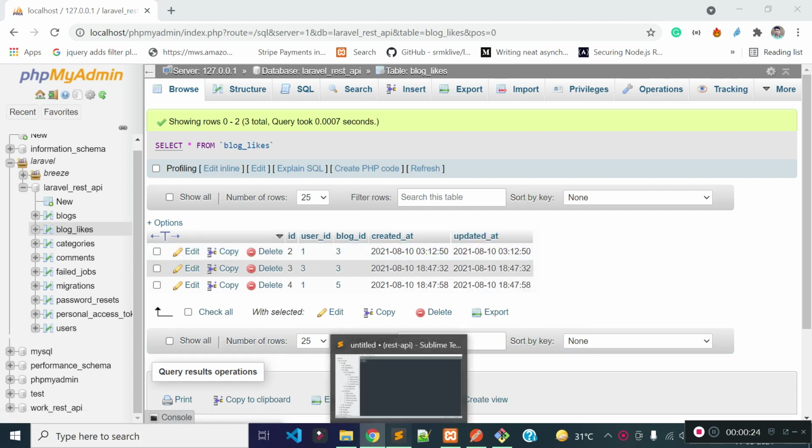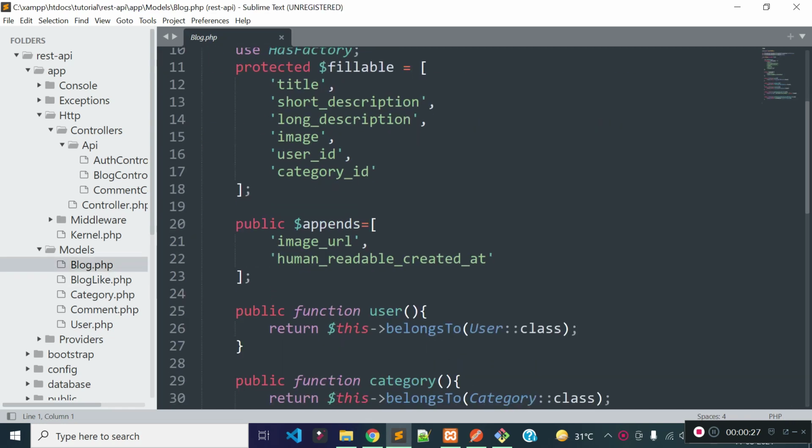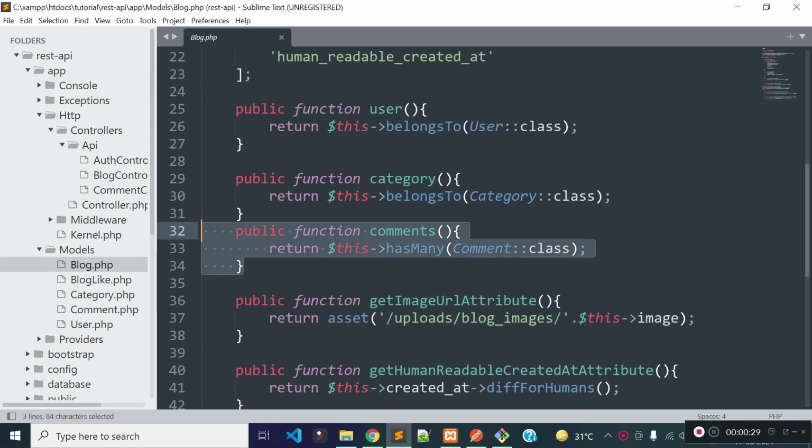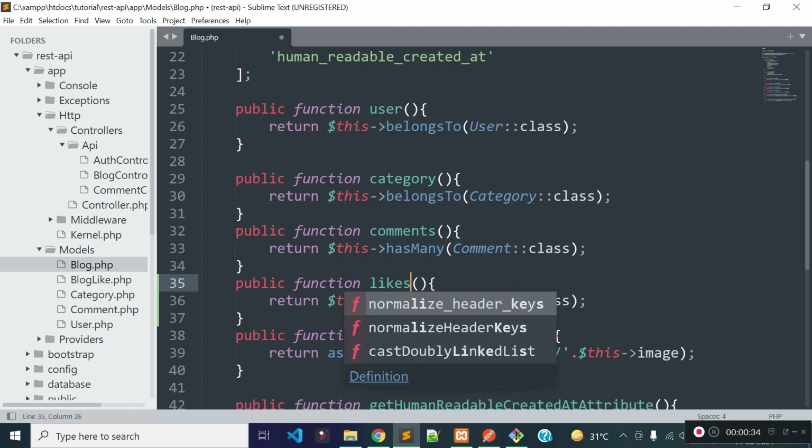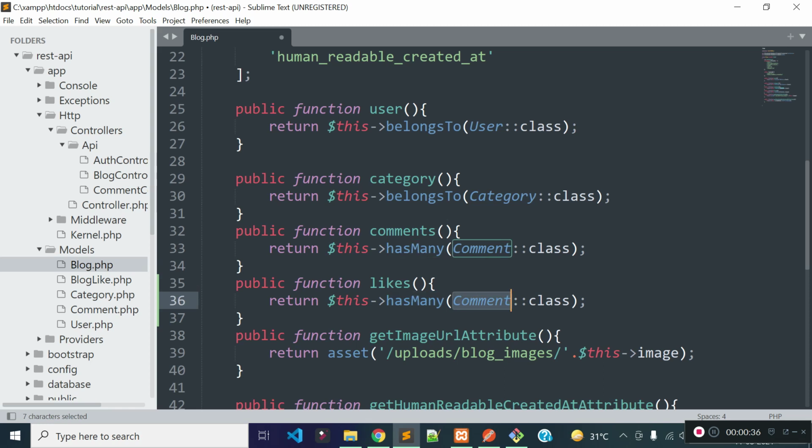Now I will create a has many relationship inside our block model. So I will create a method called likes inside our block model, and from this method I will return a has many relationship with our block like model.